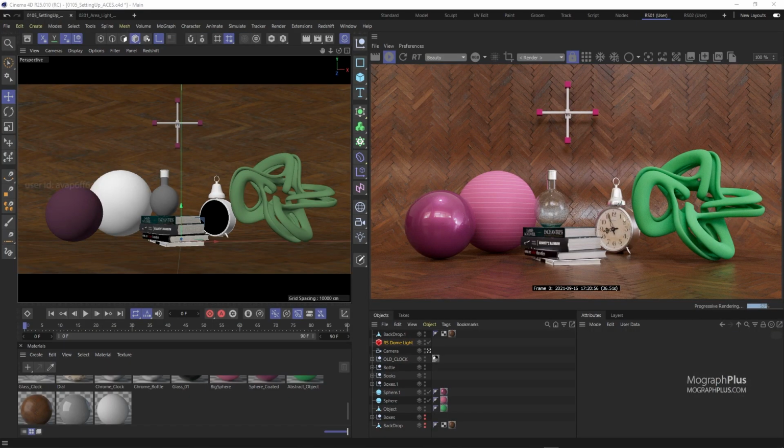Just a quick update folks regarding how to set up ACES. I have recorded the lesson on setting up ACES in Redshift when the latest release of Redshift was 3.0.51, if I remember correctly. When Maxon released Cinema 4D R25 and Redshift 3.0.56, they reorganized and regrouped the ACES color spaces. Other than that, nothing has changed.